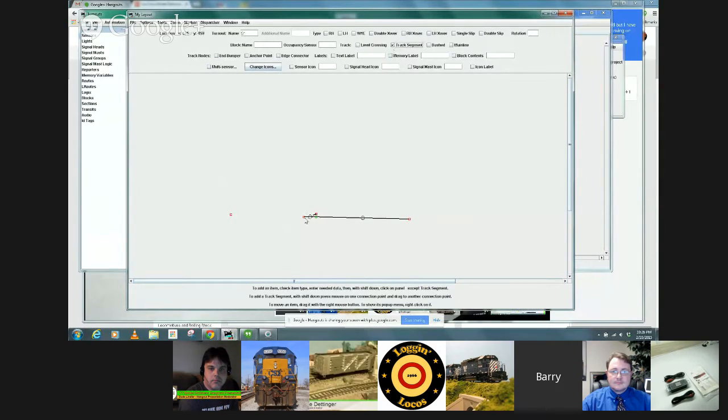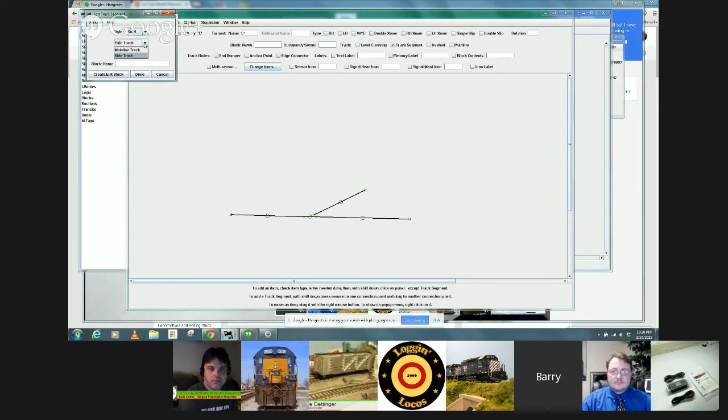This really takes some getting used to. Just remember, every time you click something down, you have to be holding the shift key when you click the screen. Now we can right click on that, go to edit, and say, okay, that is the main line, the block name, main line.